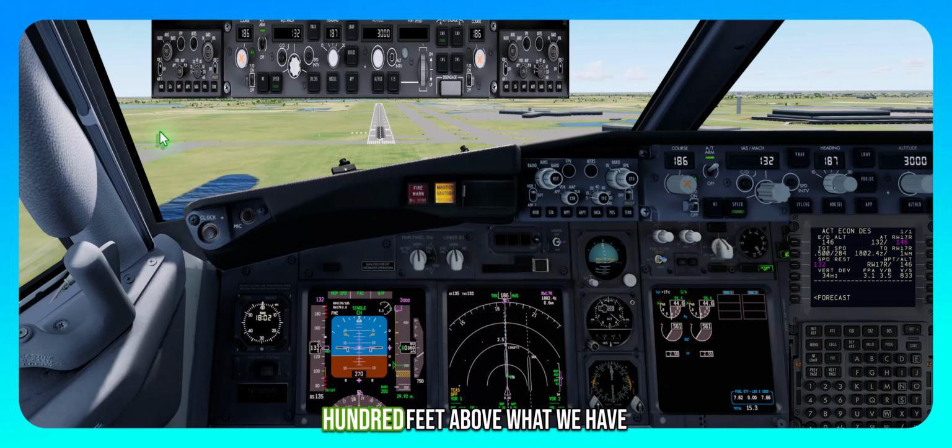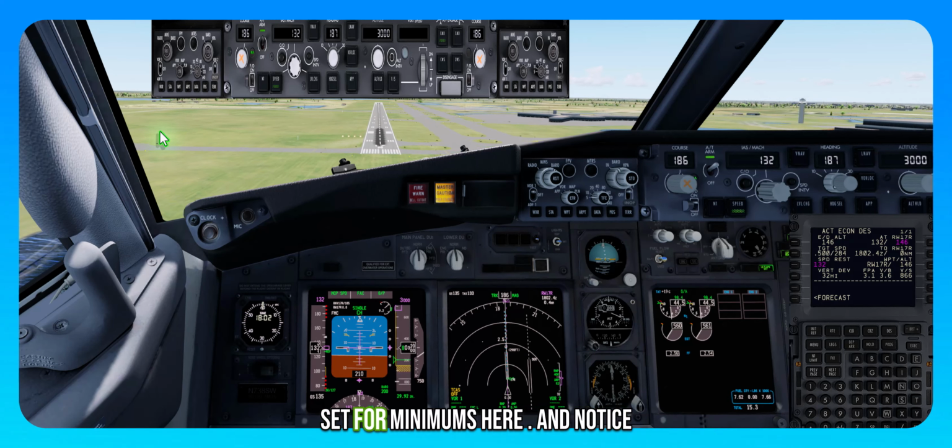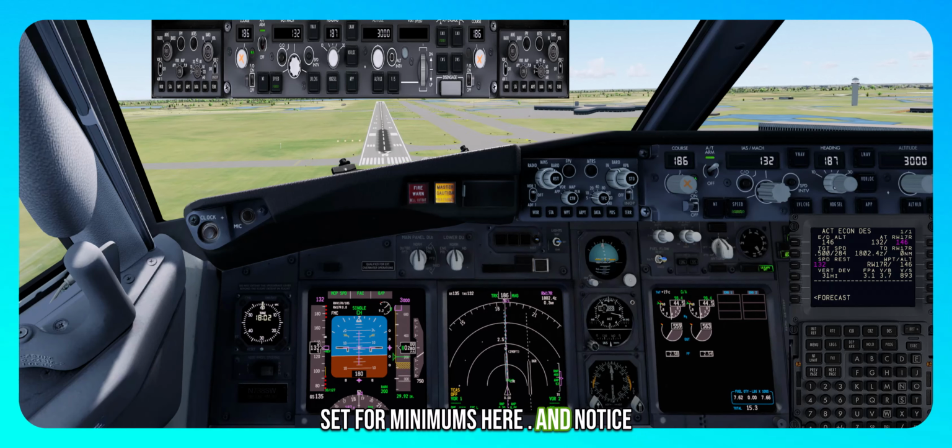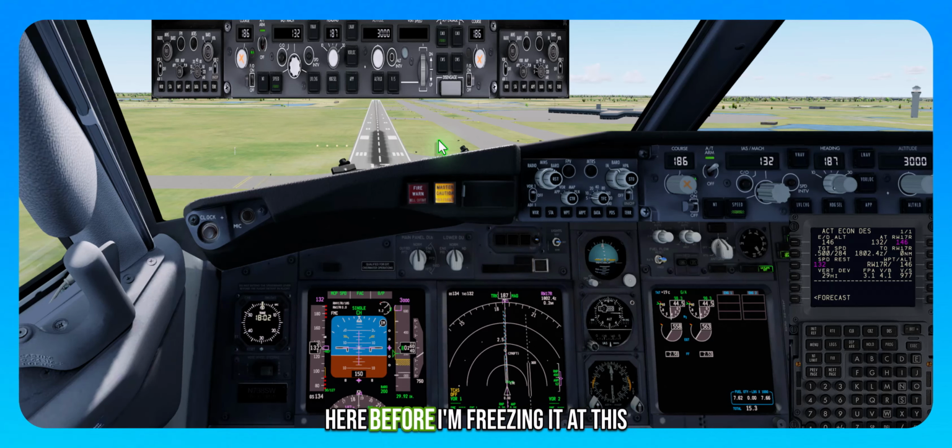Coming up on 100 feet above what we have set for minimums here. And notice what we've talked about here before. I'm freezing it at this point. Notice what we've talked about before.